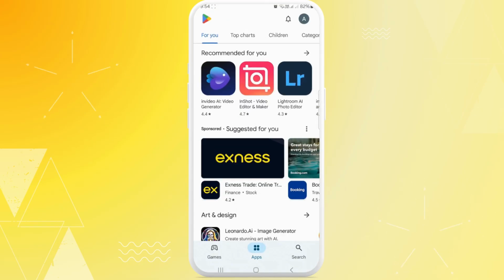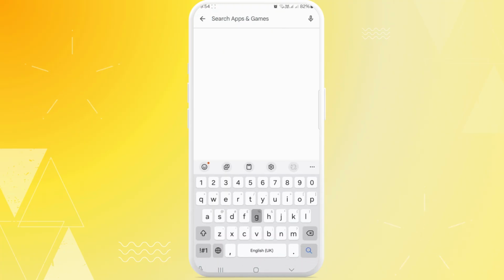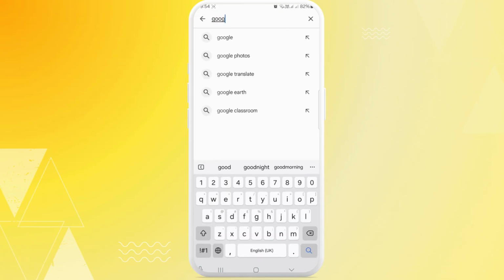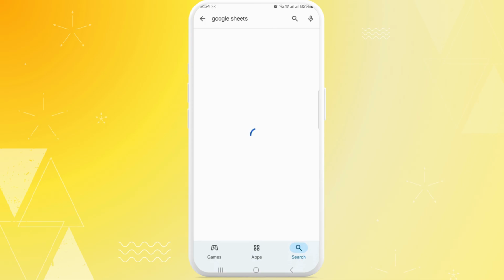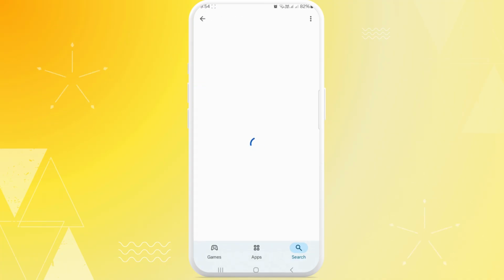No limits. Firstly, open your Play Store, go on the search bar and search for it. There you can see Excel Viewer, Excel Reader. Here you can see Google Sheet by Google Limited. Simply tap on it and tap on install.